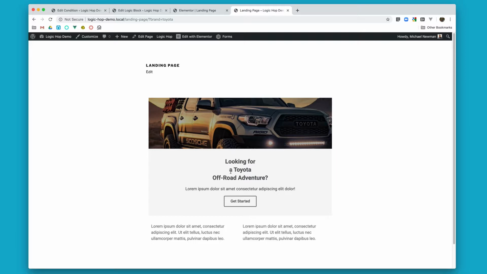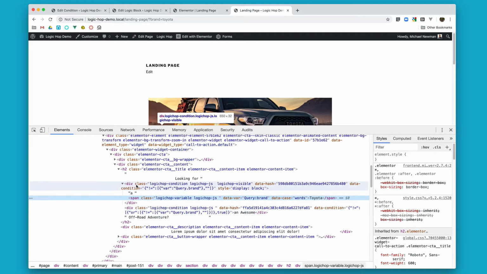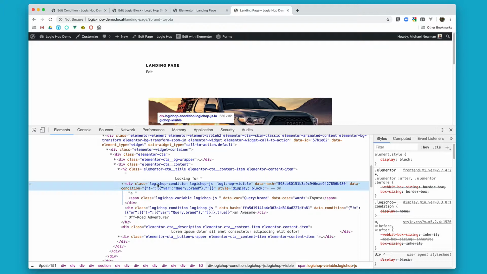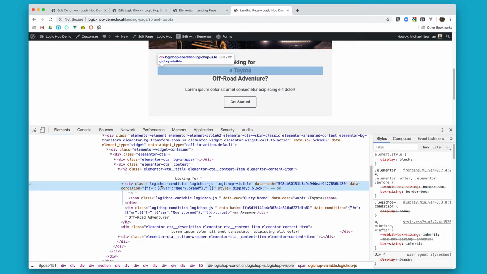Now we did talk about this breaking onto multiple lines, so let's take a look at how to fix that. I'm going to just highlight this in the web inspector, and we're going to see that this is in a div, and it's called logichop-condition. Let me just scroll up so we can see what we're looking at here. And you'll see what was our shortcode gets rendered as a div. Now you'll notice that this has logichop-condition as a class, logichop-js as a class, and then logichop-visible. This is what we're looking for. This logichop-visible gets appended to that div once that piece of content is visible.